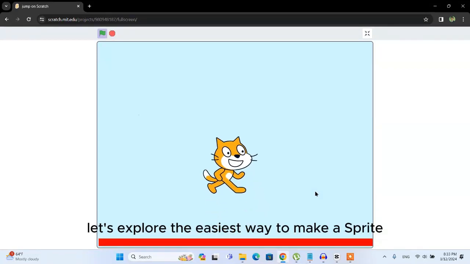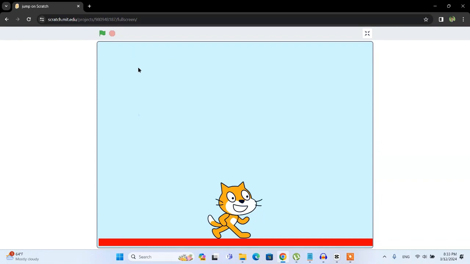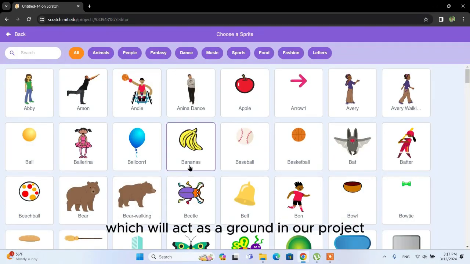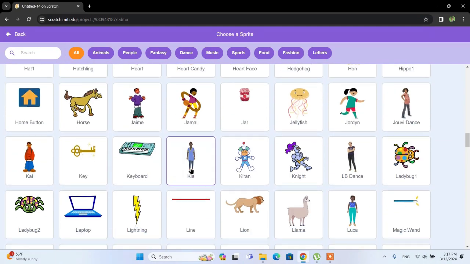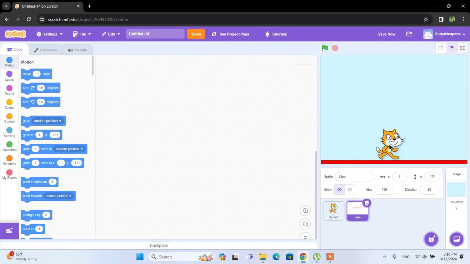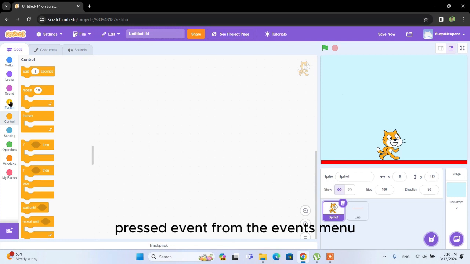Let's explore the easiest way to make a sprite jump using a glide block. Let's add another sprite which will act as a ground in our project. Now let's drag the when space key pressed event from the events menu.